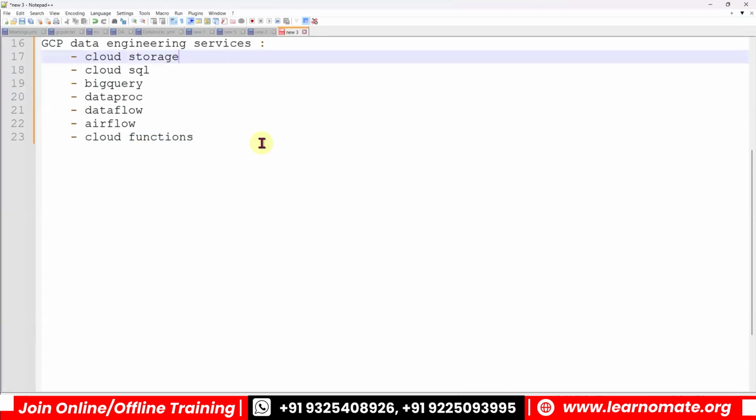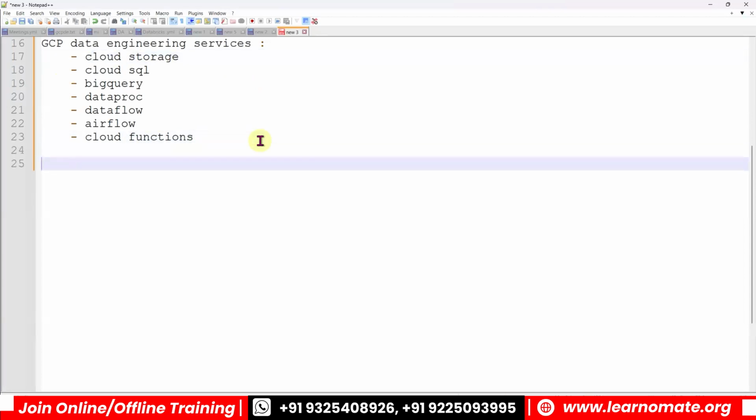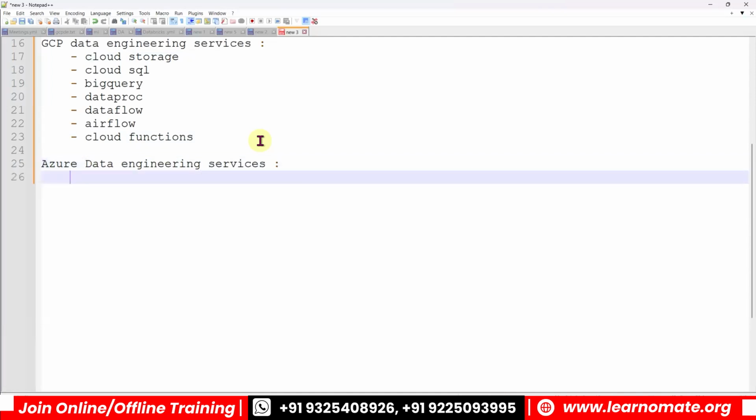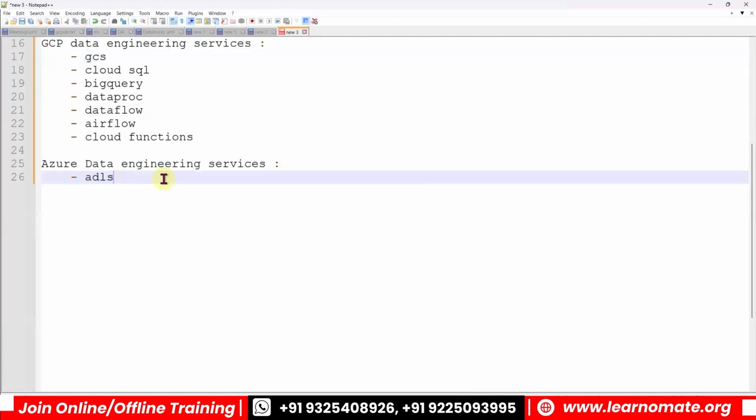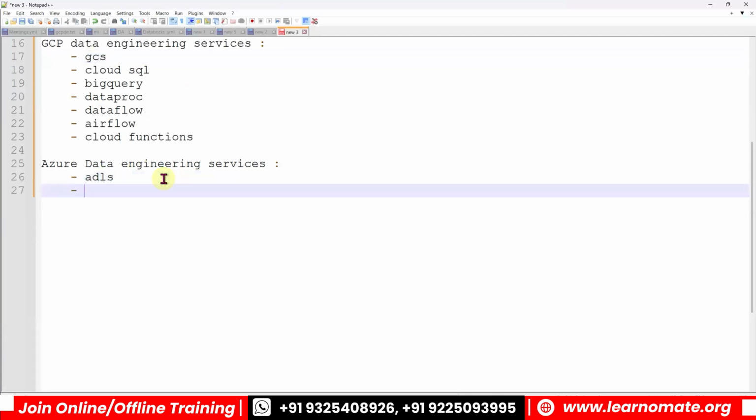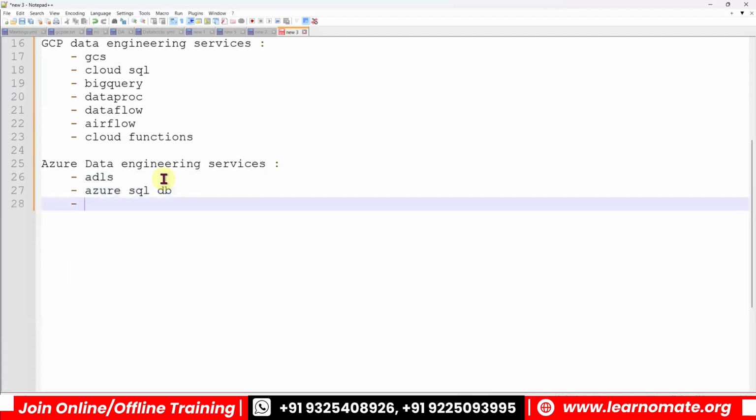GCS, Google Cloud Data Engineering Tools. Once the Google Cloud Data Engineering is completed, we will go for the Azure Data Engineering tools or services. In this one, we are going to cover Azure Data Lake Storage, ADLS. Okay, this is called GCS, Google Cloud Storage, and this is called ADLS. And Azure SQL DB. And Azure Data Factory.